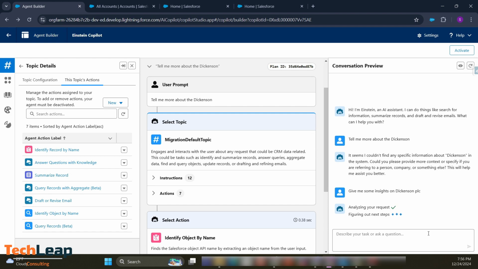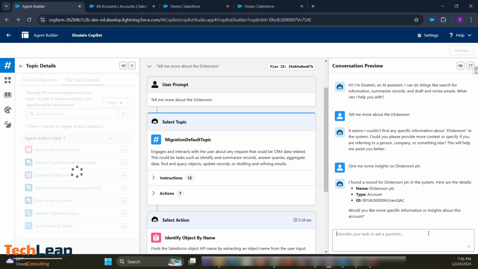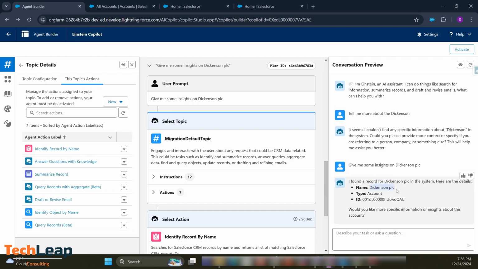I hope it should work this time. That's it. Analyzing your request, figuring out the next steps. Cool, right? Now this time the bot was able to find a record. It says, yeah, this is your title, and this is the record type, and this is the ID. Perfect, right? It was able to leverage one of these functionalities, and it gave me the exact details.